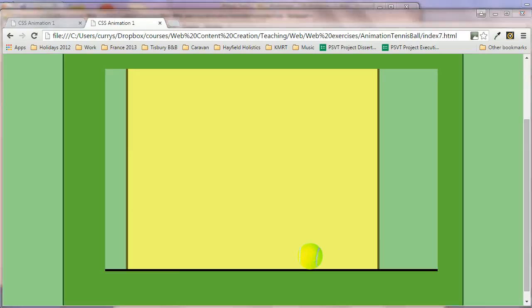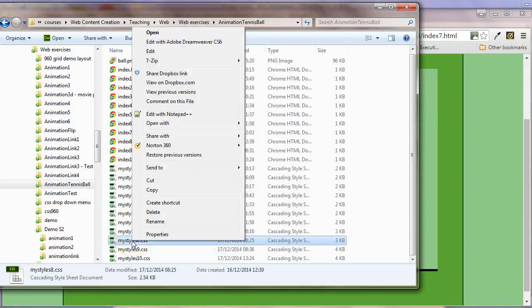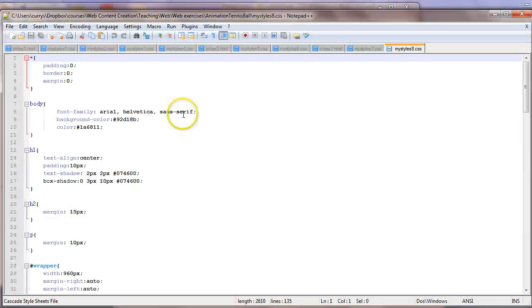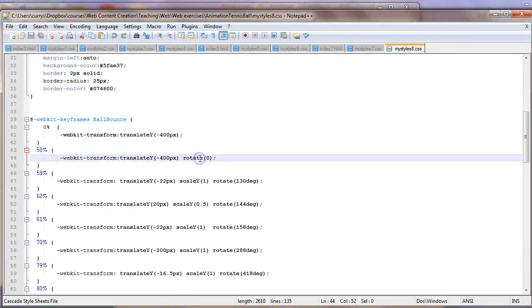So if we were to have a look at doing that, then if I look at my next style sheet, what I've introduced here is a little bit of rotation. So there's a transformation. I'm already in the transform, I'm already translating in the Y direction. I now also want to rotate in the Y direction.